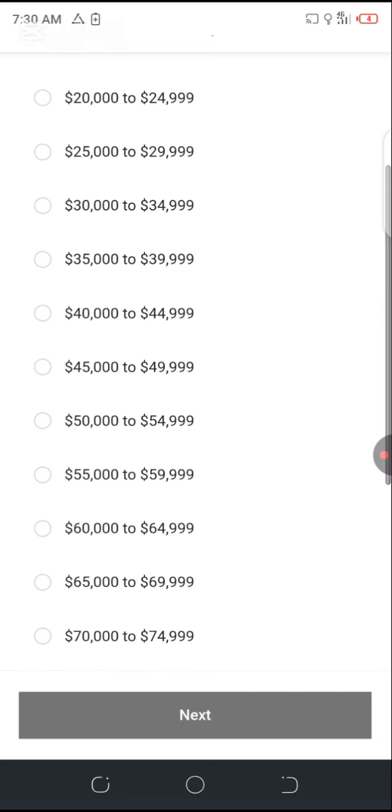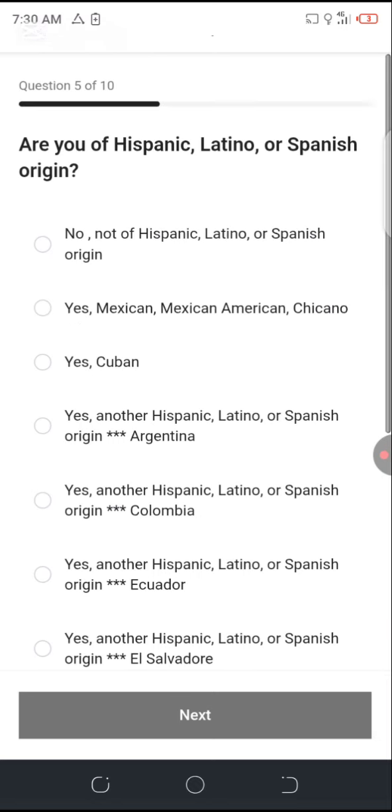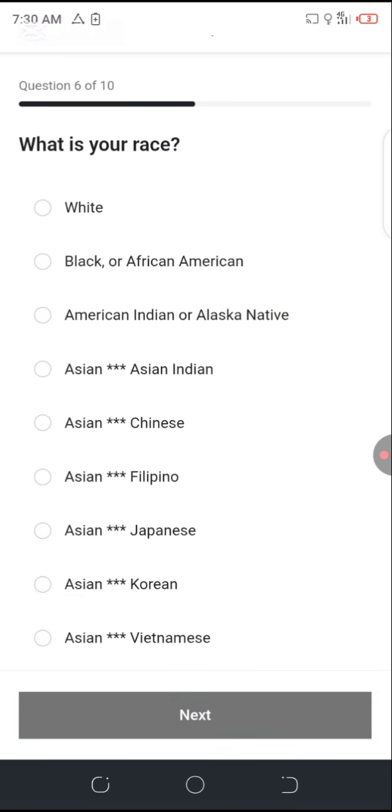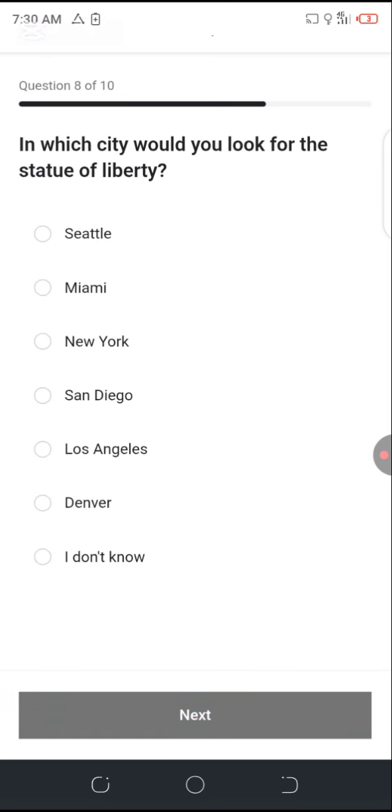You use 200,000 to 249,000, right? And are you of Hispanic, Latino, or Spanish origin? That is yes, Mexican, American, Chicano, right? What is your race? Use Black or African American. Are you seeing it? And which of these streaming services have you heard of? Use Netflix and Apple TV. Leave the rest. You understand? Netflix and Apple TV. In which city would you look for the Statue of Liberty? New York. Are you seeing it now? New York. New York is the Statue of Liberty.